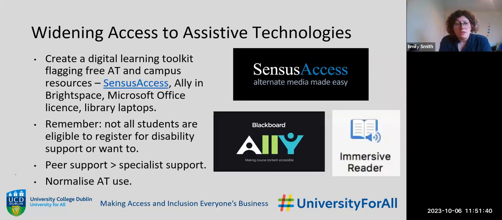So a project that I've been working on for the last few years in my role here in UCD is widening access to assistive technologies. And it's something that means quite a lot to me. So it's the idea of, first of all, acknowledging that folk use assistive technologies. Aoife McNichol over in DCU has done really lovely research with students who are AT users about their motivations for using AT and when they tend to use their assistive technologies.